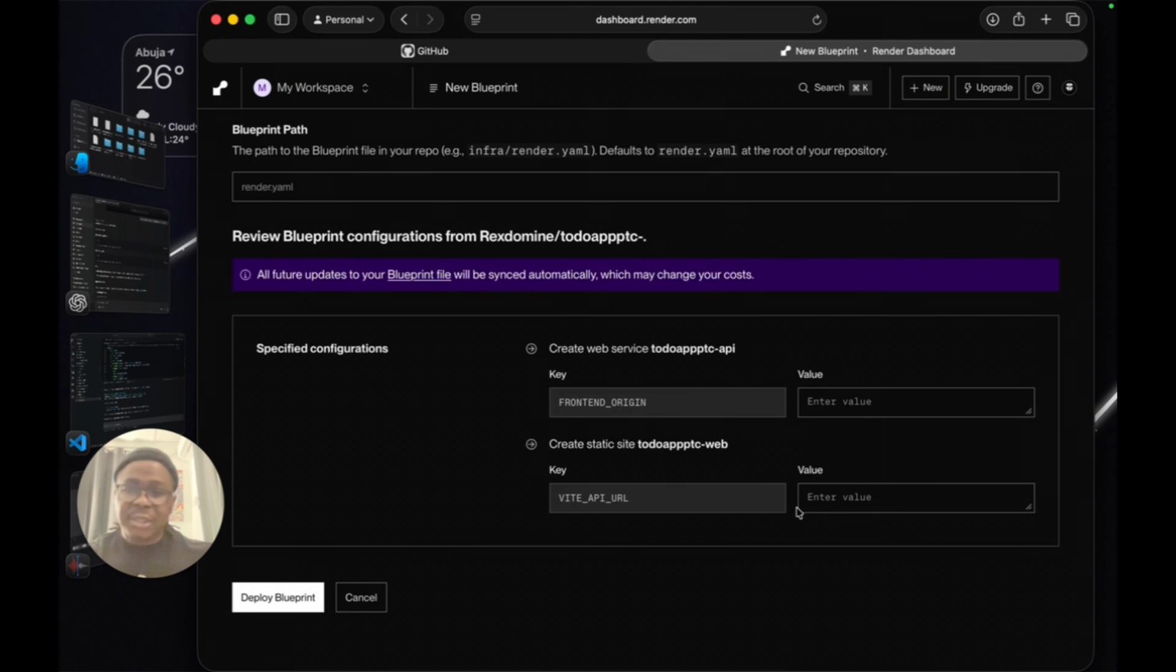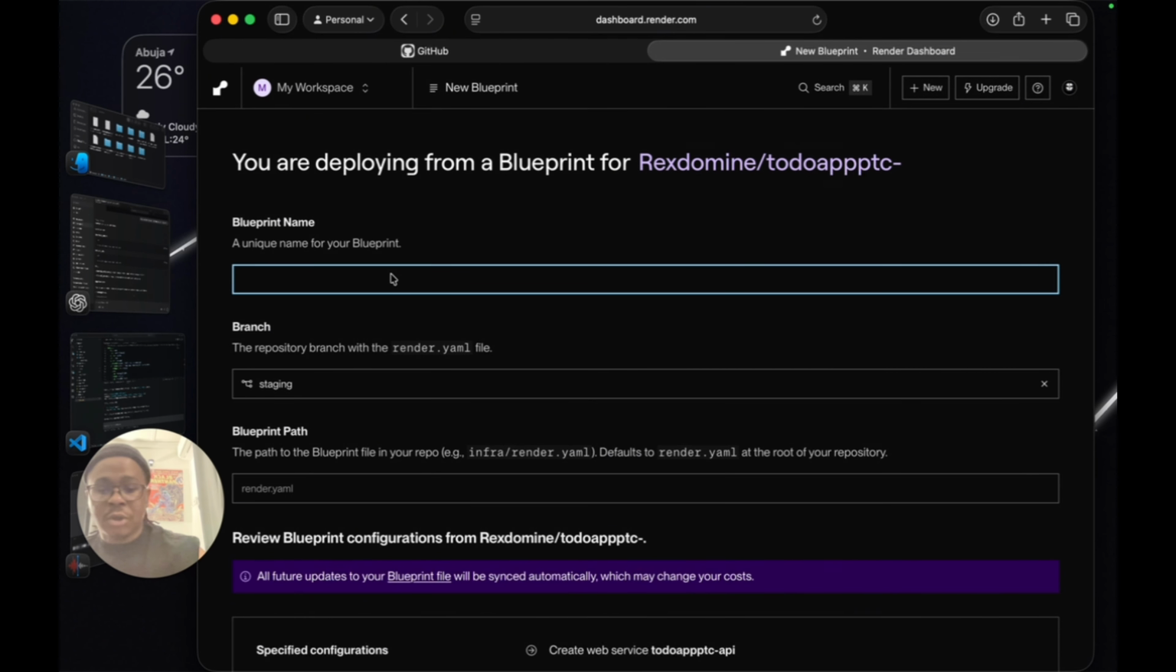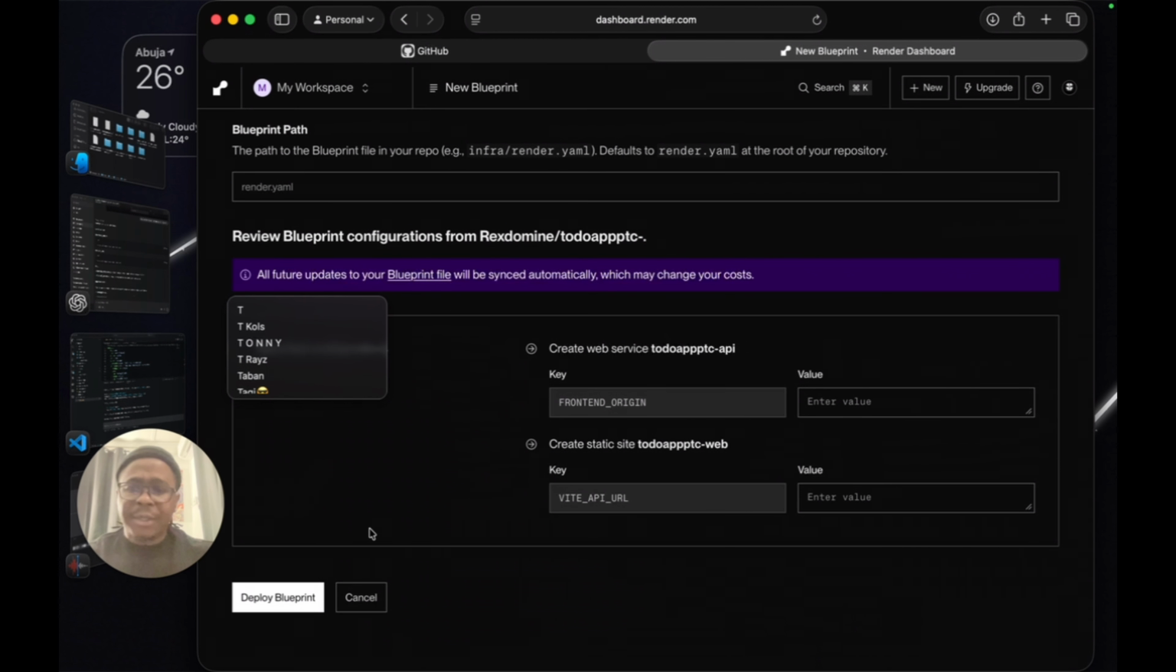But before we head into this, let's name this project. I'm going to call this to-do app. Simple, that's fine. Then the next thing we need to do is assign what our environments are for our front-end origin and our Vite API URL. This is quite simple too. I'll also leave this in the description. Don't need to bother too much about it.